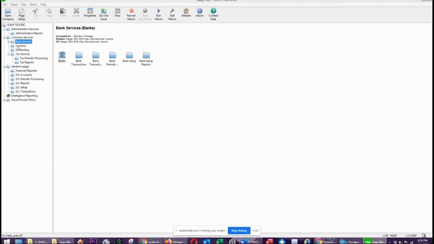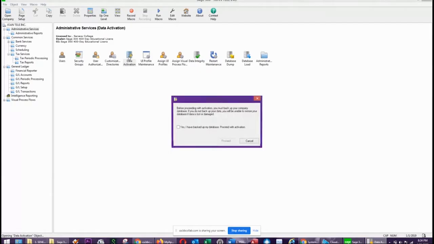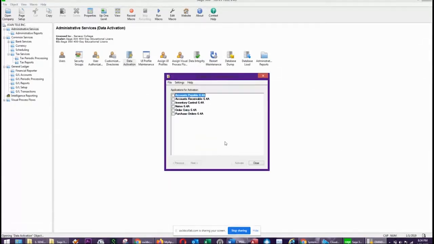All right, so we're moving on to accounts payable. And it means then that since we do not have accounts payable listed here, it has not been activated. So we'll go to administrative services, data activation, yes to continue, proceed. And so that we don't have to come back in, I'm going to ask for us to put on both accounts payable and accounts receivable. So we'll go next and activate.